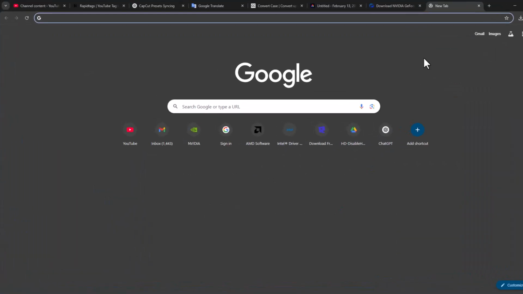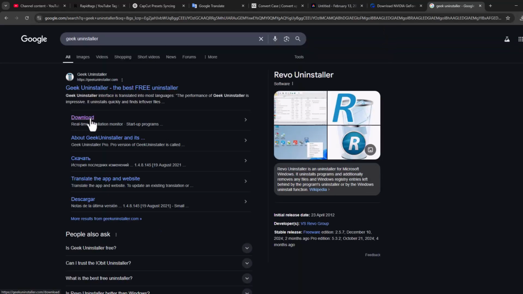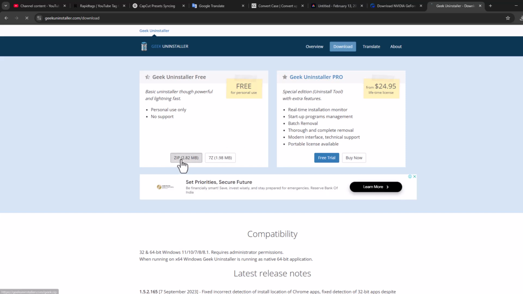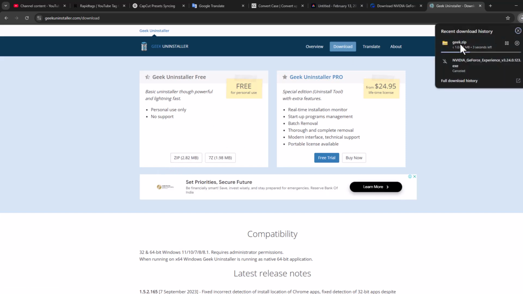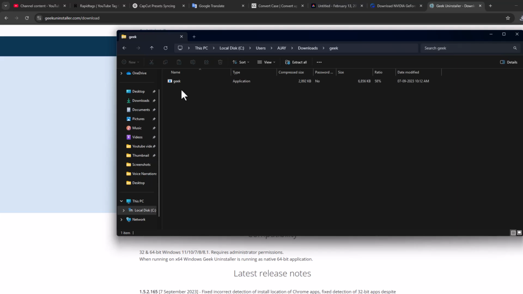To do this, you just need to open up Chrome and search Geek Uninstaller and press enter. Select the download option. Select the zip over here and it started downloading. After getting done, select this folder icon. Double click on the downloaded file. Now double click on the Geek application.